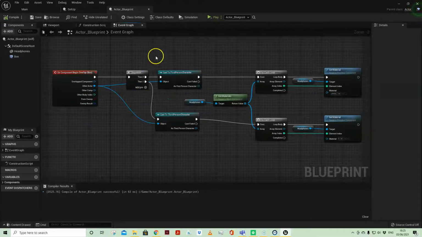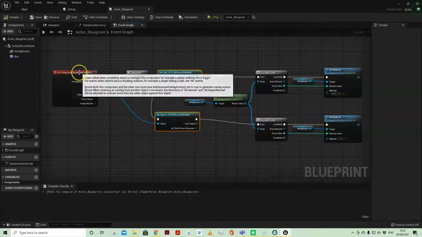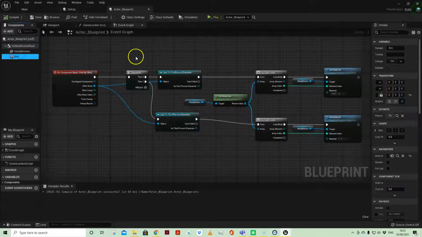Now, doing two things. So I have got a first person character, which might be me, the player, and then I've also got third person character, which might be a non-player character, for example. But when each of those overlaps with the box collision, we want them to do different things and trigger different responses. So I'll run the example.